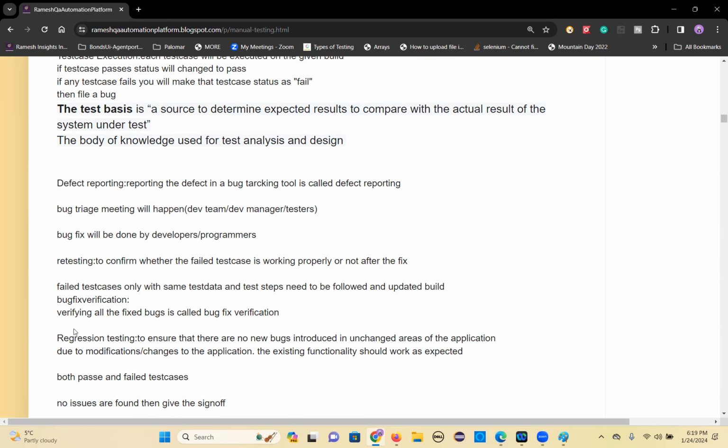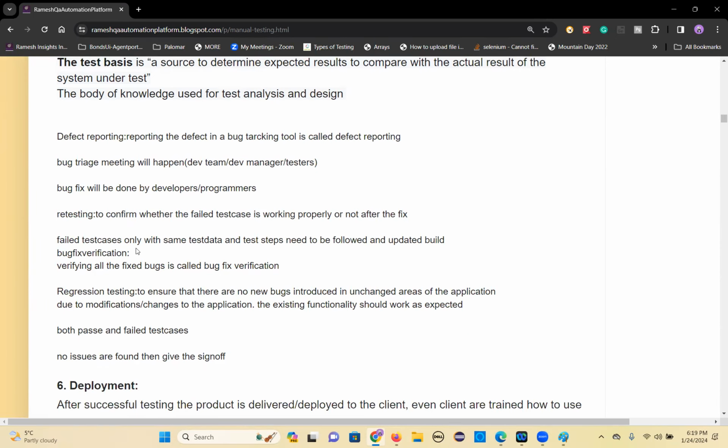So that's the retesting. Verifying all the fixed bugs is also called bug fix verification. Then you executed all the test cases, so maybe 100 test cases you completed, and some bugs also you verified. So one round of testing is done.